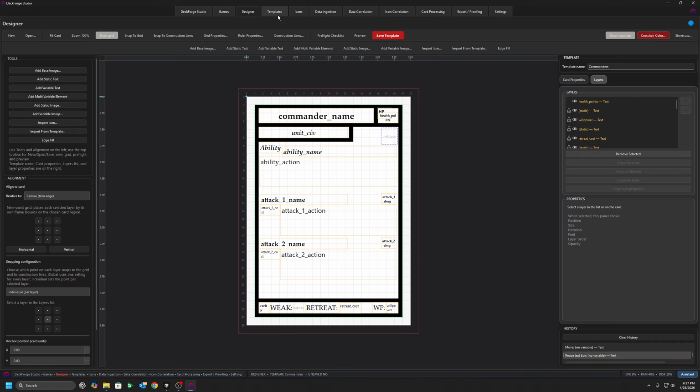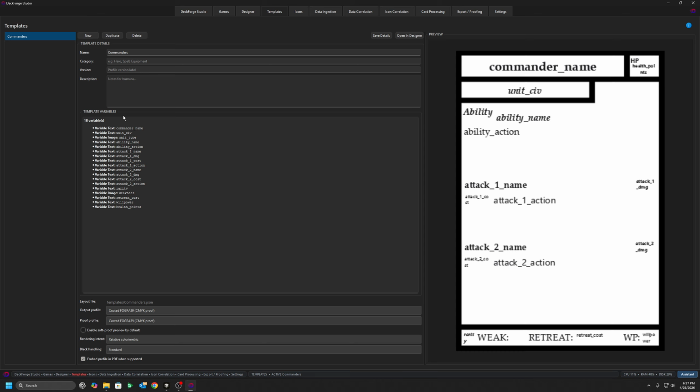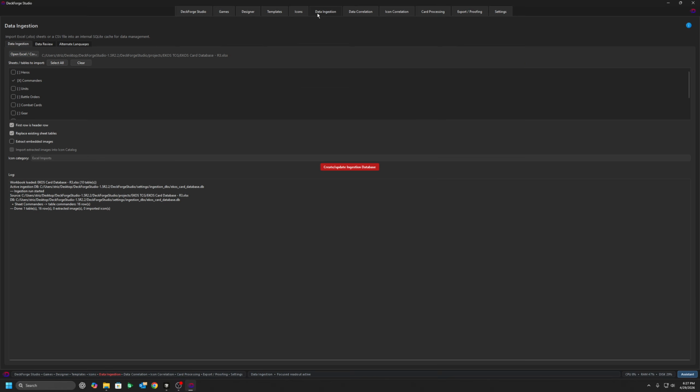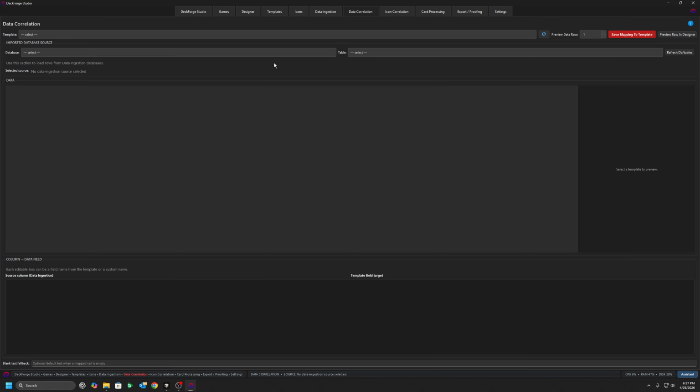So now I'm going to come over to templates, and I can view the templates that I have. It gives a low-res preview of what the template is, and then it lists all the variables that are associated with that template. You can add a category, the versioning, any sort of description here, and then save details. You can also open the template right from here if you needed to make any adjustments, and that's how you can do that. So now we're going to go to the data correlation.